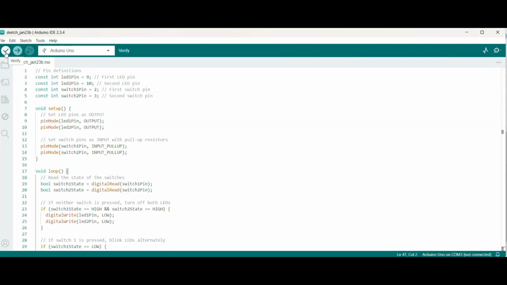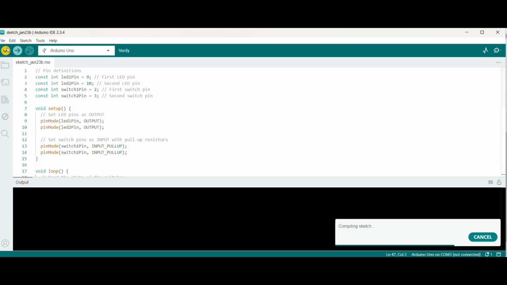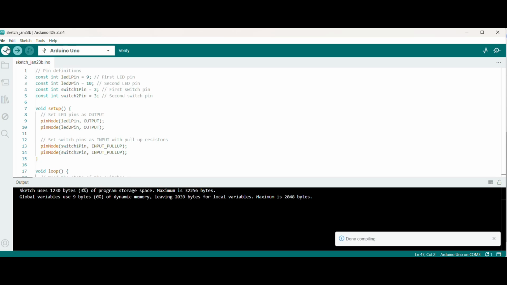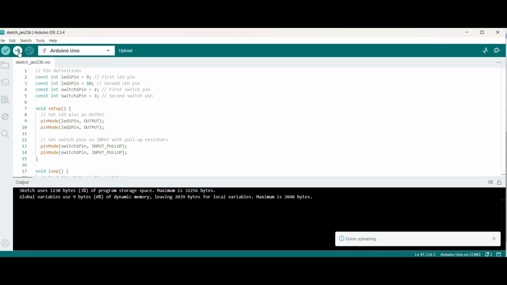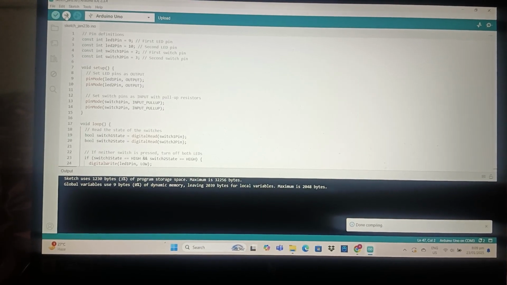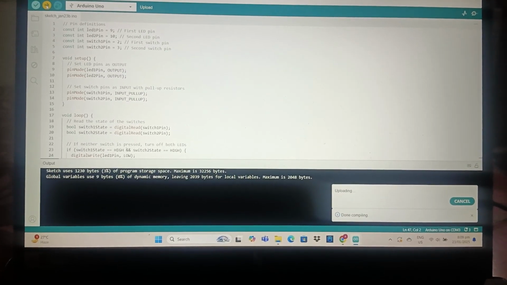After constructing the circuit, we should compile our code to check for errors. If there are no errors found, we can upload our code to the Arduino. So, after uploading the code, this is the output of the code.